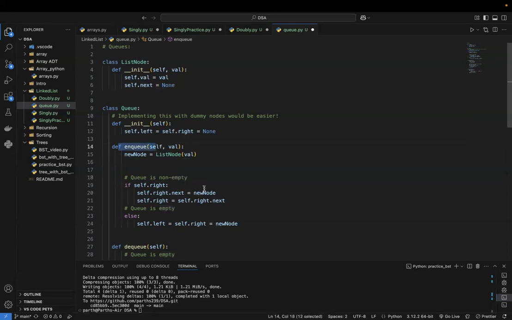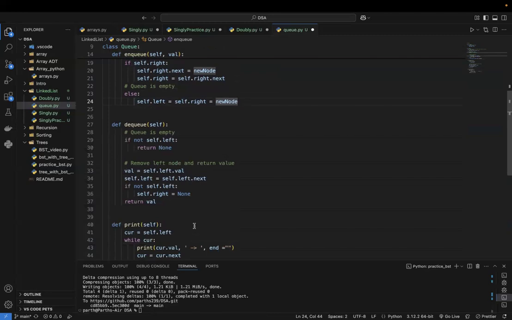When we enqueue, which means to add to the queue, we would make a new node, right? When we make a new queue element, we would be adding from the right side. So if the right side is valid, or if the element exists, we would make the right's next the new node, and self.right should be the new node too. That makes sense. If the element doesn't exist, we would make both left and right point to the new node.